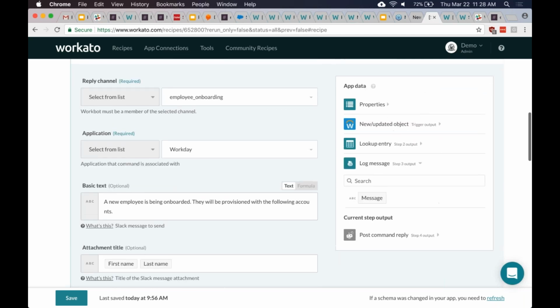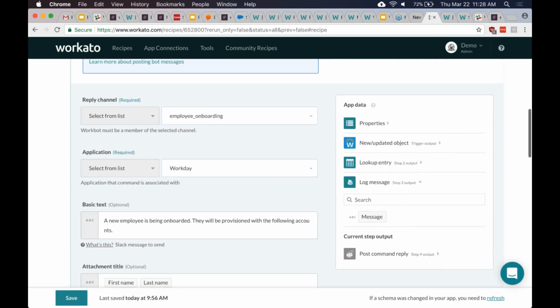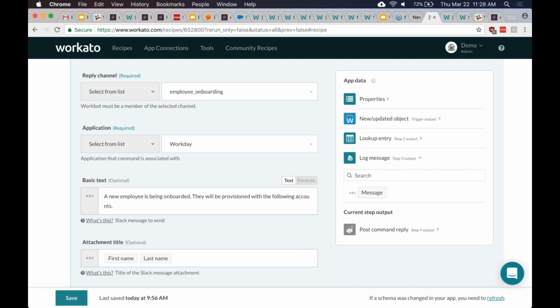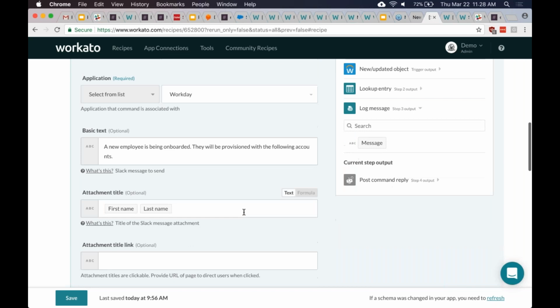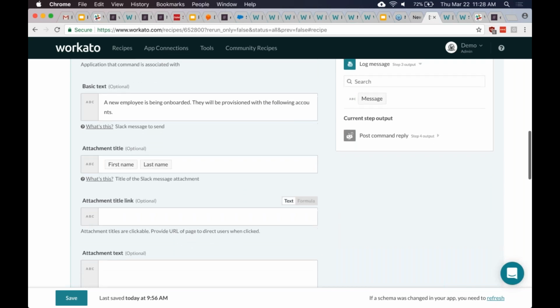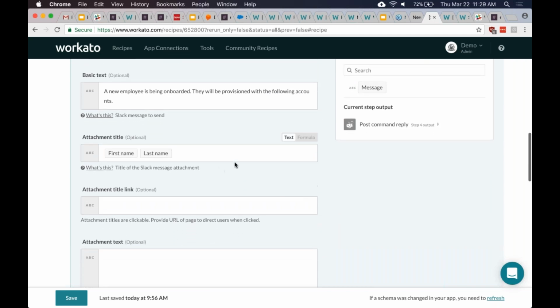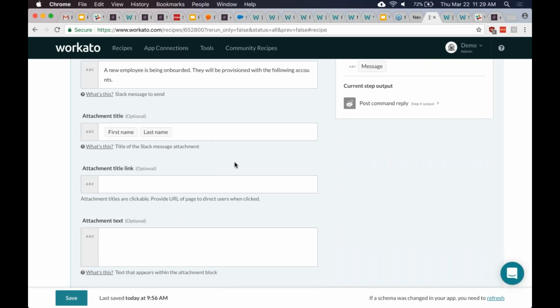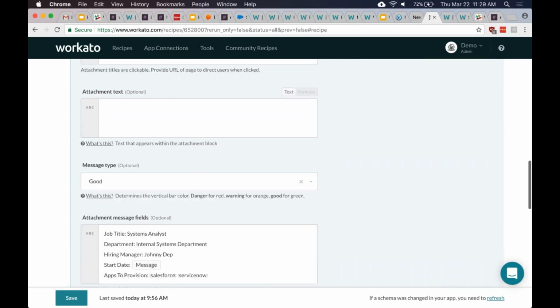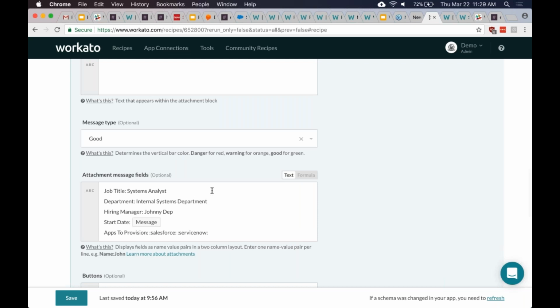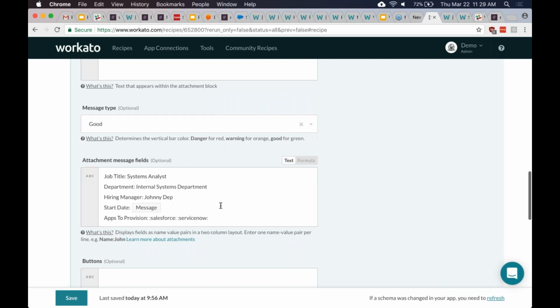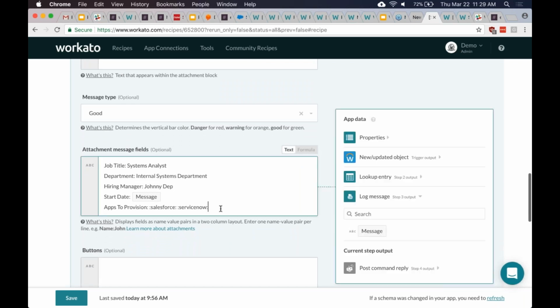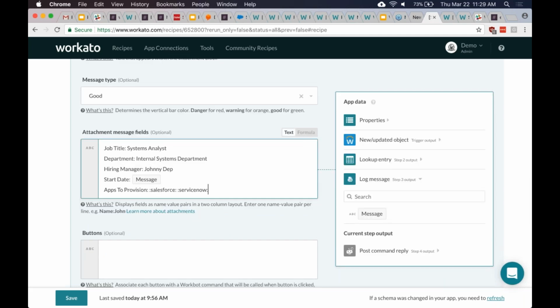But yeah, in this case, the manager is in this channel called employee onboarding. Basically, what WorkBot does is it informs the manager that, hey, there's a new employee being onboarded, and they should be provisioned with the following accounts. So it gives some basic details, and I'll show this later on Slack. Some basic details about who this employee is and what roles he's playing. Over here, you can see that he's a systems analyst from the internal systems department, and when he's starting. It also displays what kind of applications he would require, right? Yeah. So this is the data mapping portion of it.